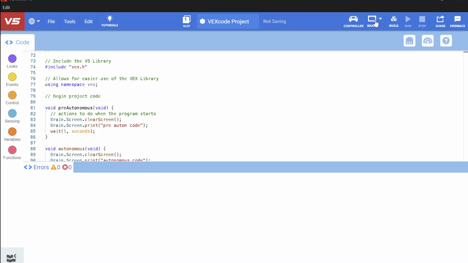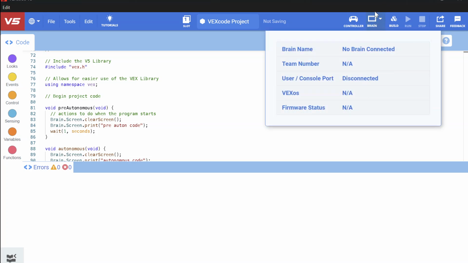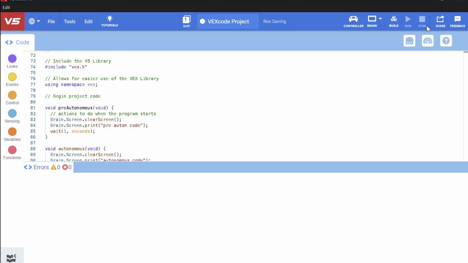To connect it, when you plug in your brain, it should connect. Or in the browser version, you'll have to hit the connect button, and then a pop-up will come, and there'll be a number at the very end of a bunch of random characters, and you'll want to choose whichever option has the lowest number, which most of the time is 0, but whatever the lowest number is, that's the one you want to pick. And then it should connect, and you should be able to upload your code like that.